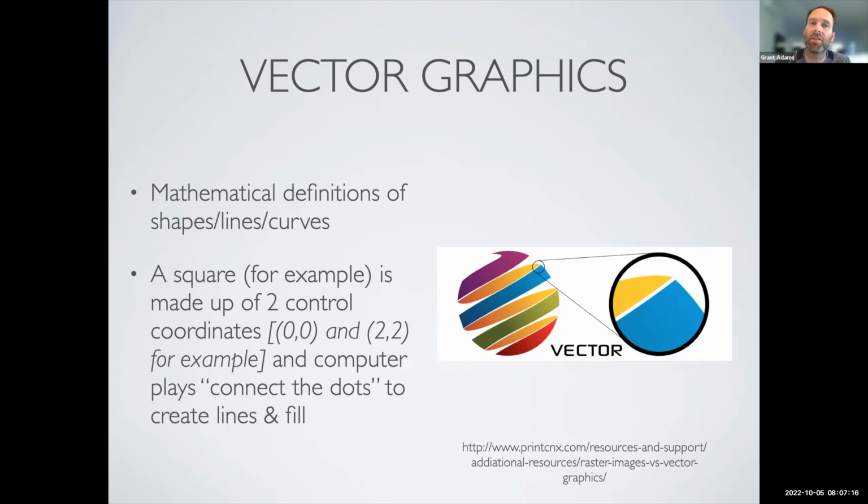If we define it in vector graphics, we say square starts at point 0, 0, square ends at 2, 2 in an XY plane. We connect the dots and we form a square. And the fill of that square is blue, for example. So it's very little information. So the files tend to be a little bit lighter as they start to create.